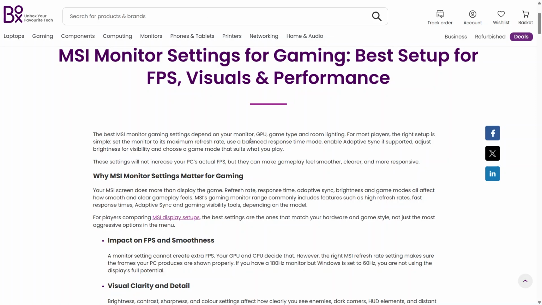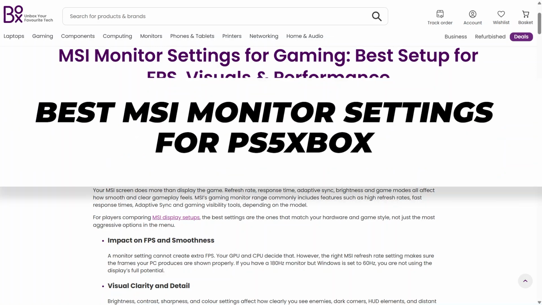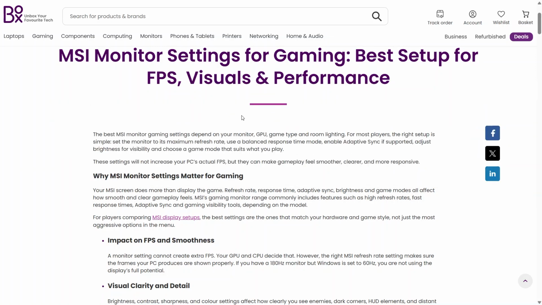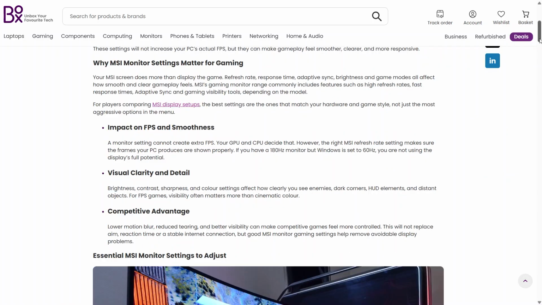Hi everyone, in this video we will show you the best MSI monitor settings for PS5 or Xbox. First, turn on your MSI monitor and your PS5 or Xbox console. Make sure your console is connected to the monitor using a high-quality HDMI cable. If your monitor supports HDMI 2.1, use that port for the best performance.